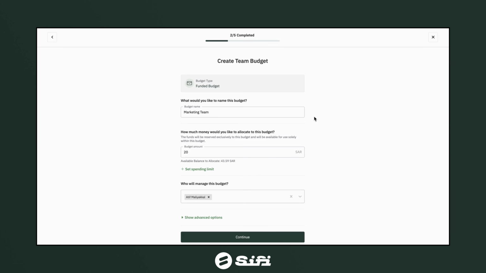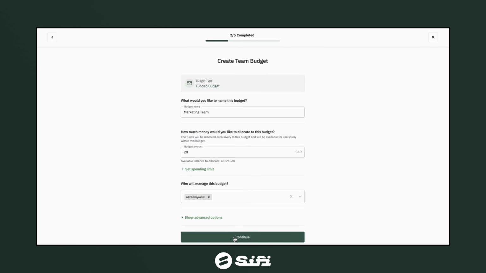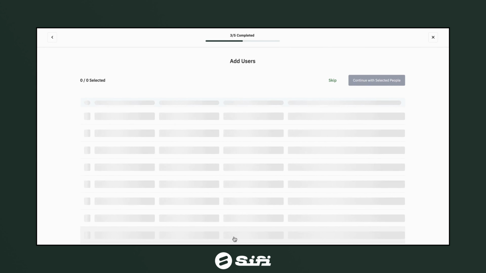Once you initiate a name, assign a budget amount, and also assign a manager to this budget, you can feel free to choose one of these selections, such as category restrictions, security options, or even country options. We'd leave that for you to discover. Once you're done, please press on continue.